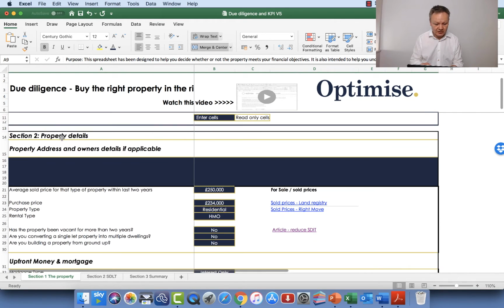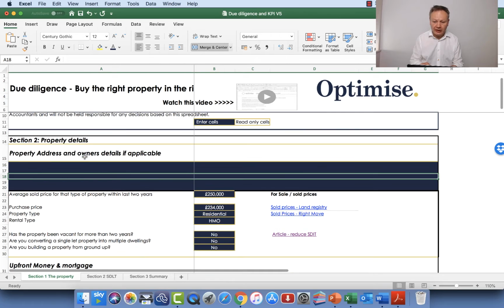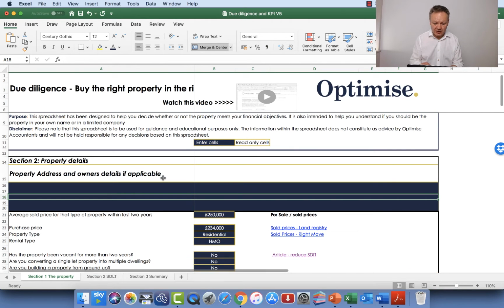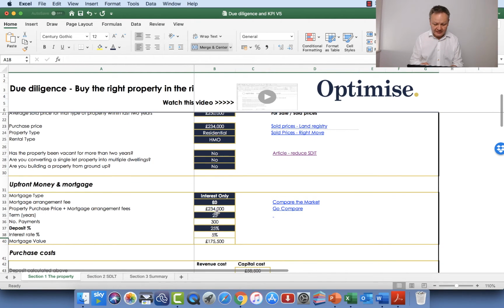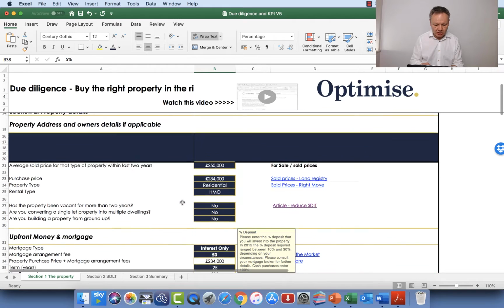There are some details that you need to read about assumptions, disclaimers, and the purpose of the spreadsheet, so feel free to read those. As we go down the details, you can enter your property address details into this box in here. By the way, all the fields that are shaded in dark blue are areas that you need to complete. The white cells with the gold borders are already completed for you, so you don't need to do anything, and they are protected.